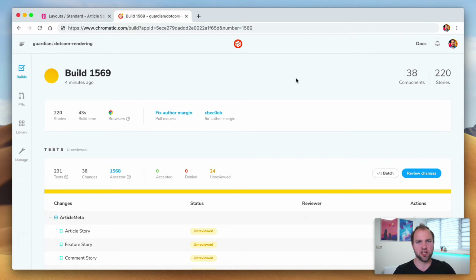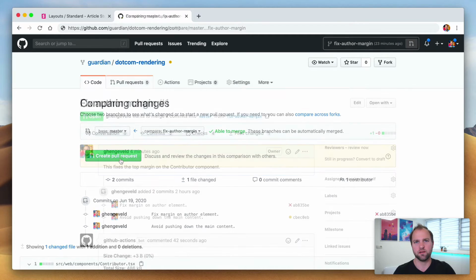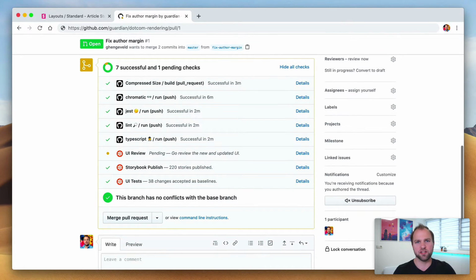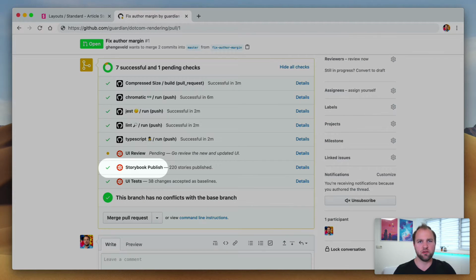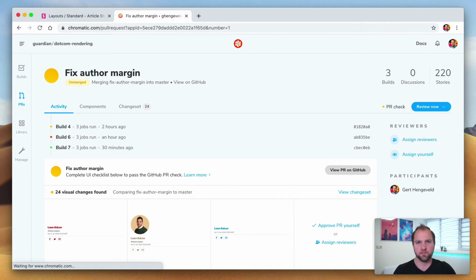After accepting the changes in Chromatic, I go to GitHub to open a pull request. Chromatic creates 3 merge checks on every PR. It tells us we published the storybook, 220 stories, our UI tests are all good now, and we're waiting for UI review. UI review is the process of verifying visual changes with your team.